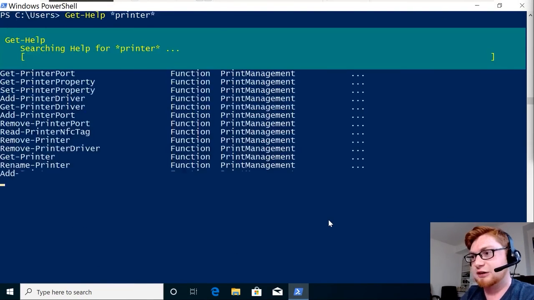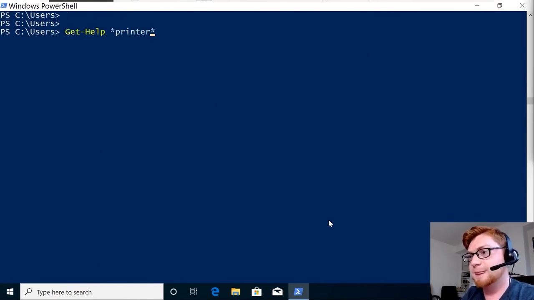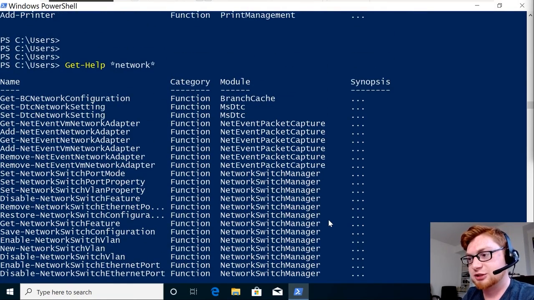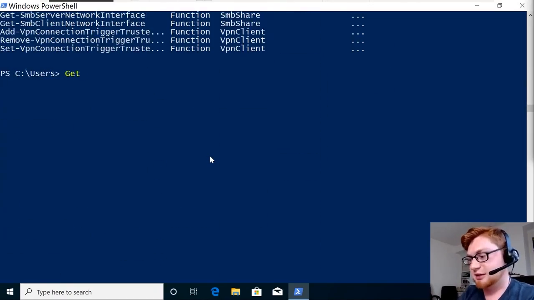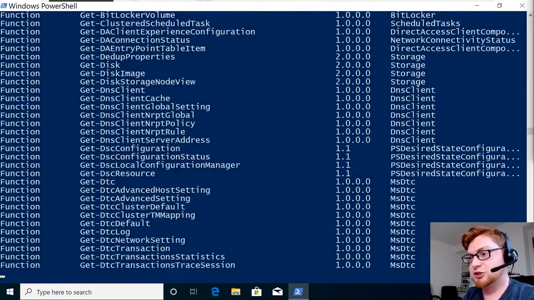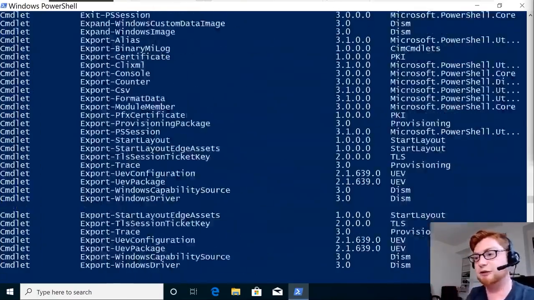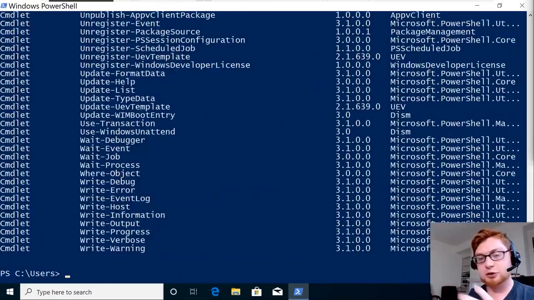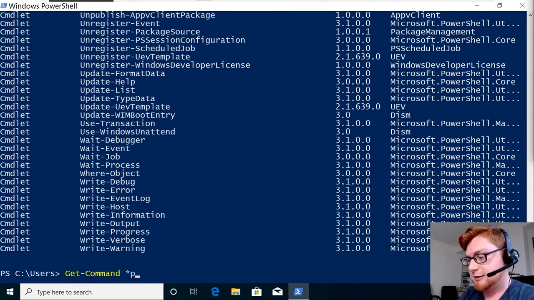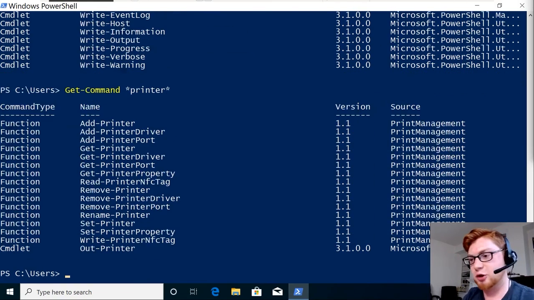Or you could do that with stuff like networking, right? Get-Help on network. And then you can grab more information by finding those different cmdlets. Also, PowerShell has a Get-Command cmdlet that will show you everything that you could potentially do within PowerShell. And if you wanted to search or filter through that, you absolutely could. If you wanted to say Get-Command on printer with those asterisks around it to track stuff down. So that's how you could navigate or explore or poke around in PowerShell.